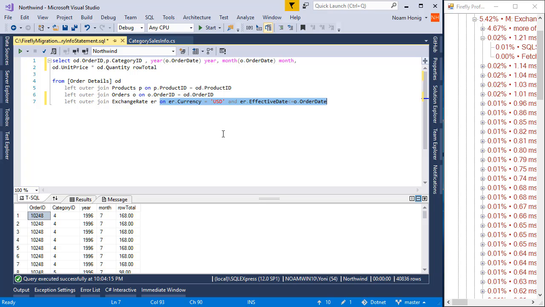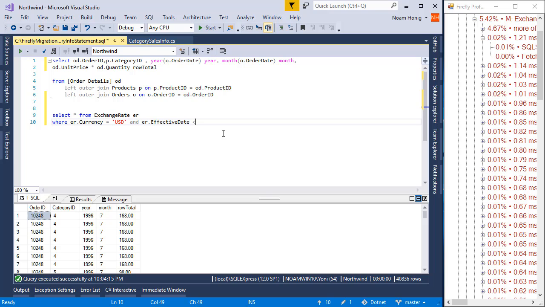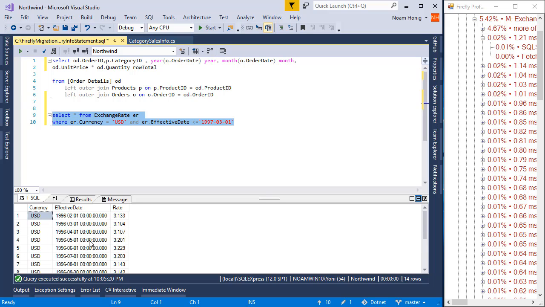What we actually want to get is only the latest one. So let's work on getting that. Now we're in luck, we only need one column, which is rate. So that gives us a lot of help over here. So let's first of all remove this line, and let's start creating a separate select statement. Let's do select star from exchange rate ER, where ER currency is equal to USD and ER effective date is less or equal than 1997 March 1st. So we can see that we've got multiple rows.